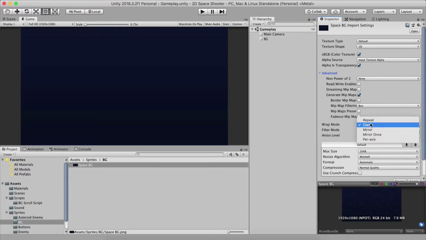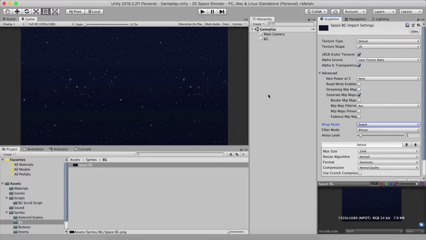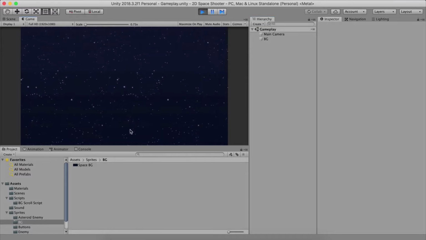Click on the wrap mode drop down list, set it to repeat, and hit apply, and voila, we are good to go. So now if I hit the play button, we will see that it is repeating. It's not clamping, it's not in one place. It is simply repeating, and now it is working.